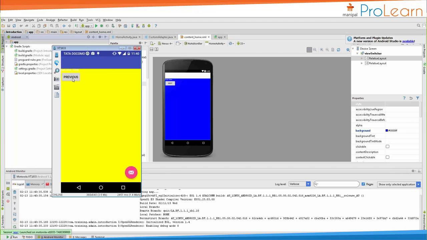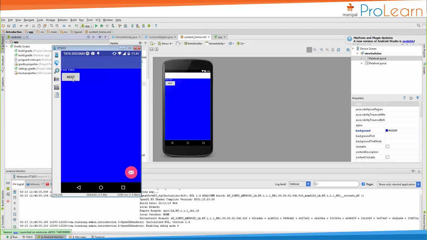Actually, you are not able to see it properly because it is taking a bit of time to show it on the screen. So this is how it will work. It will have an animation like it will push the screen and the next screen will come. That is how it will work. So if you click on previous, now the previous screen will come.